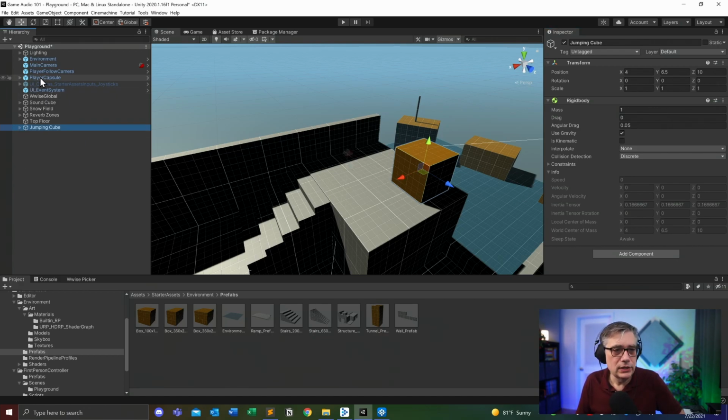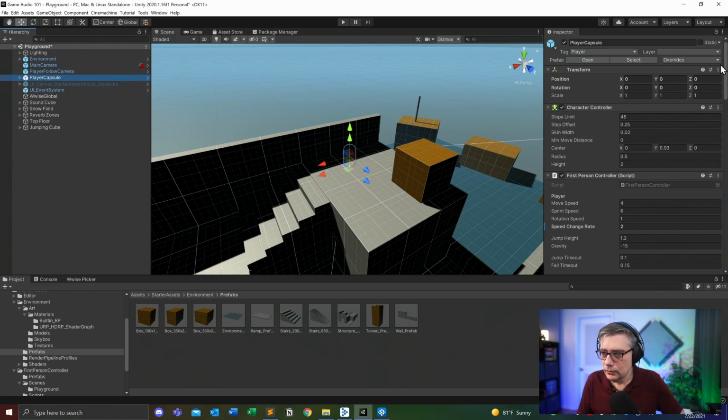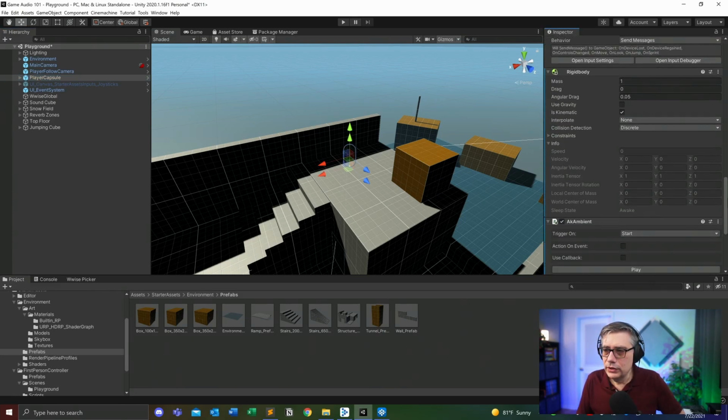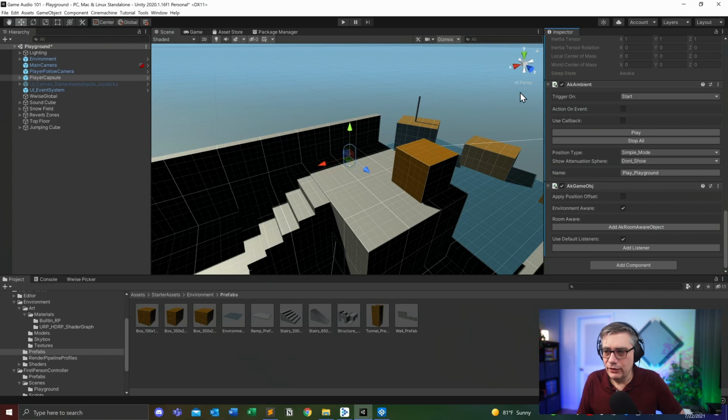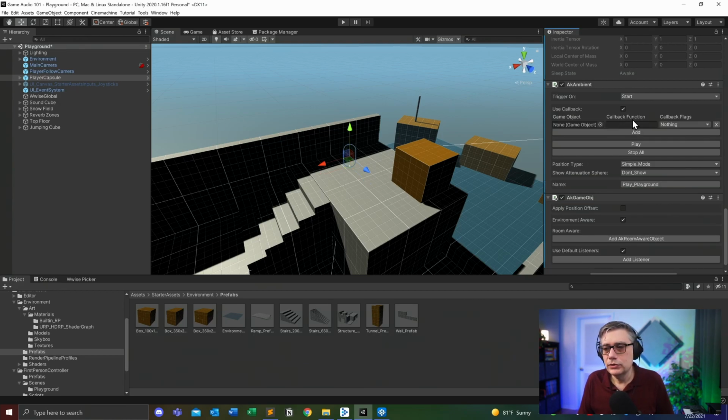Now the music itself lives on the player capsule. And if you go to the AK ambient event that this music is based on, you will have this little box here, use callback, and that will tell Wwise to call a certain function within Unity whenever something is happening. And in order to enable that, we simply need to tick that box, and that will then open up a couple of fields for us to fill out.